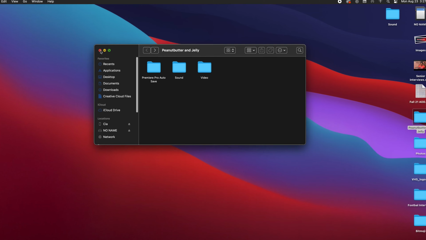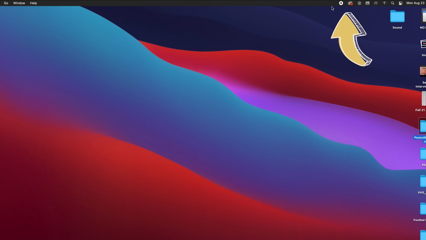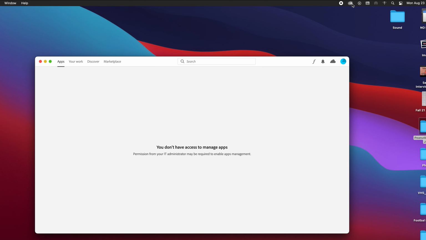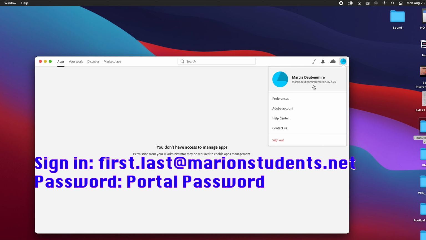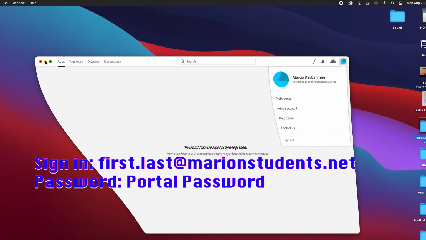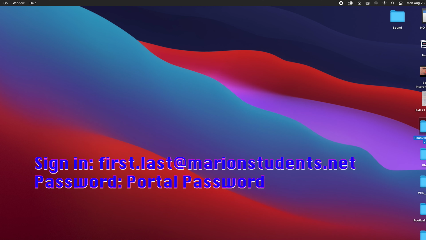So how do we do that? The first thing you need to do is make sure you're signed into your Adobe Cloud up here. So we'll click on there and we'll sign in. I'm already signed in. If you're not signed in, it's going to be your first name last name at marionstudents.net. Once you're signed into the Adobe Cloud using your credentials, then you can sign into Premiere Pro.